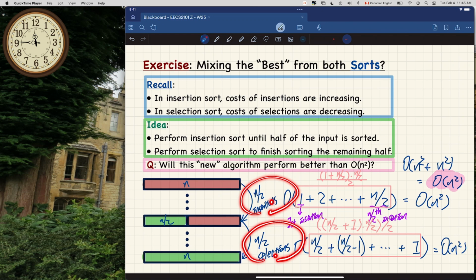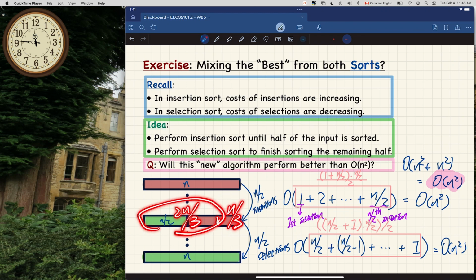Variant number 2. Rather than having n divided by 2 over here, maybe I'll do a little bit more insertions. Maybe I'm going to have over here 2n divided by 3 and n divided by 3. I'm going to do 2/3 insertions followed by 1/3 selection. Is it going to make a difference? Think about it.